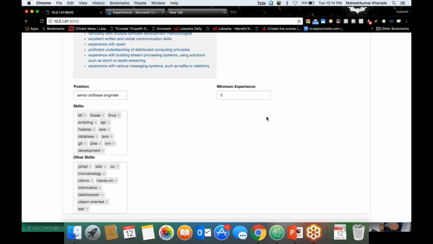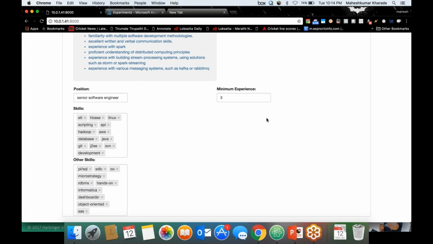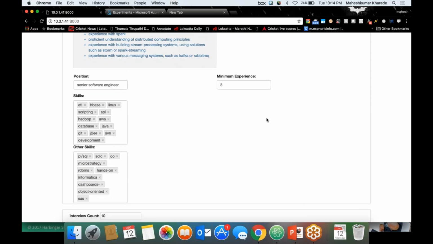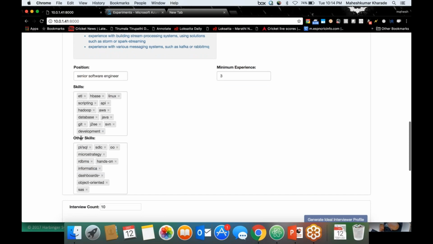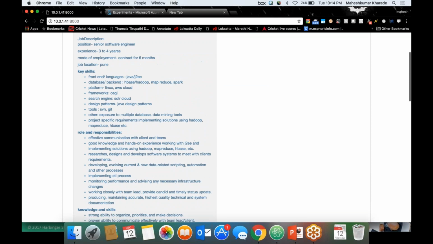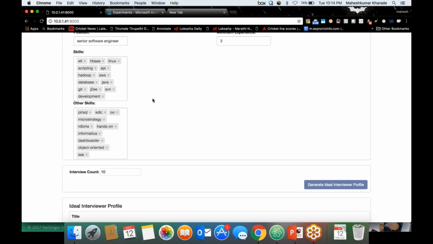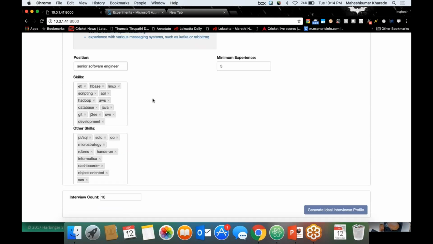What this particular step did is it went through the document, through the processing that we did in the background, and it tried to figure out key attributes out of the JD: the position for which the interview needs to happen, the minimum experience of the candidate, the requirements, the skills, and some of the other skills. So it went through all the text that's there, and it tried to extract all the key terms that it needed for the next step.